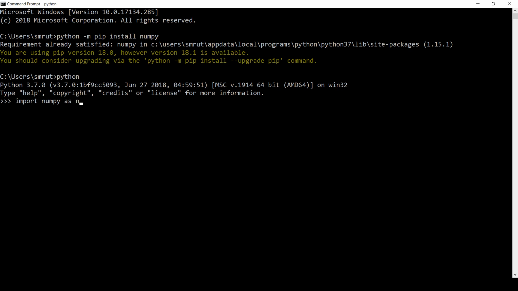Now this abbreviation np is a general standard practice by many users. They put NumPy as np, but you are free to choose any abbreviation you like. But go with the standard approach if you wish to share your code with other people. Now, if it is installed successfully, if you hit enter after import numpy, it will run without an error. In that way, you will know it is installed successfully.